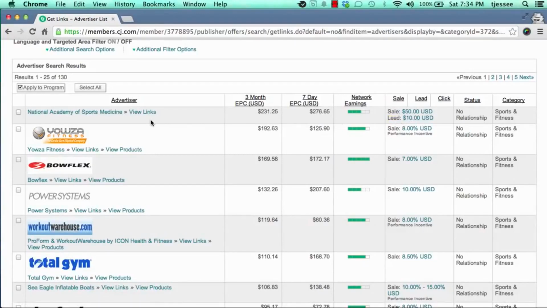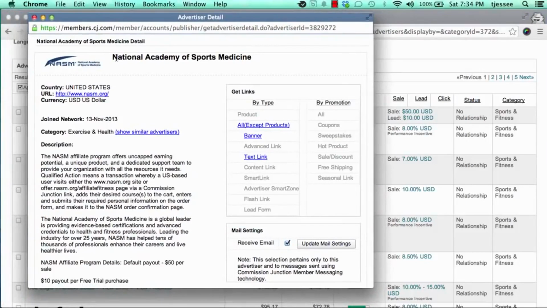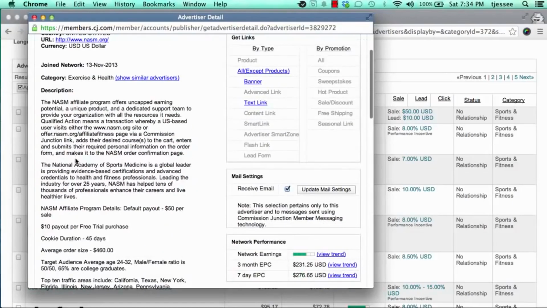Okay, so to get more detail on these offers, simply click on the link for the company name right here. Let's click on the National Academy of Sports Medicine. The box will pop up, and you'll notice there's a lot more detail on where the company is located in the United States, the URL, and the currency and so forth. They joined CJ last year. What you want to do here is read up on the company and get clear about what kind of company they are, so you can be competent about promoting this offer.